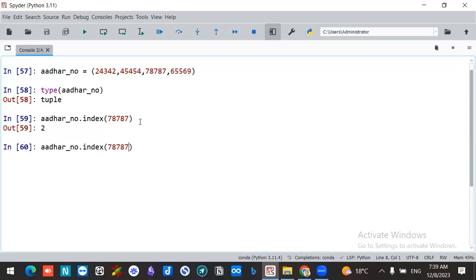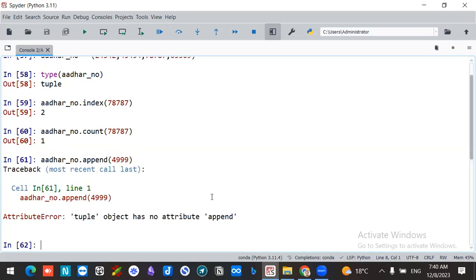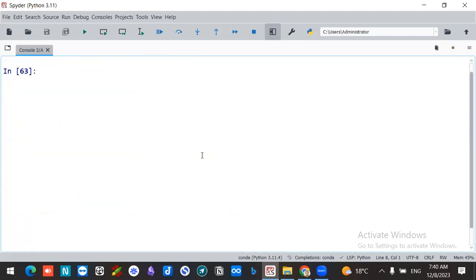So count. So count is unique. Okay. If it is repeated, it will give that value. Now it will give only one time. Okay. Then you might ask, or somebody might ask, for example, if an Aadhaar number is there, sir, can we append to add a last value? Yes, you can try it, but you will get an error. Okay, because the tuple object has no attribute like append. Okay, so there is no question of adding a particular value, because once fixed, that's okay. We can use it. Otherwise, not.